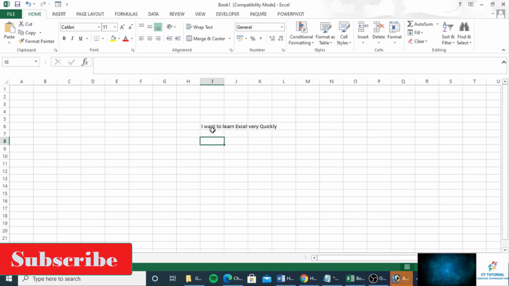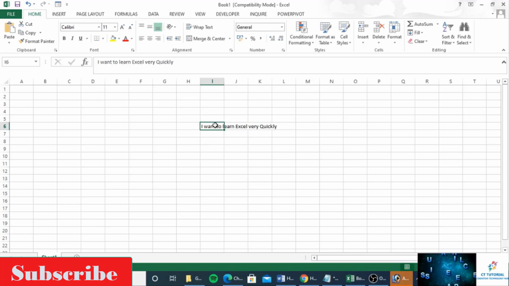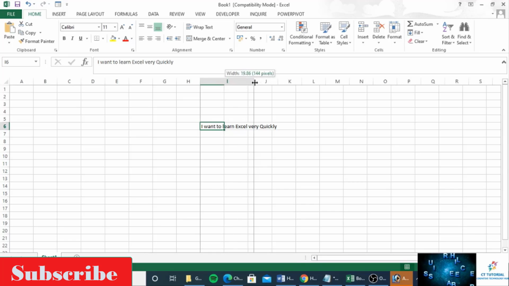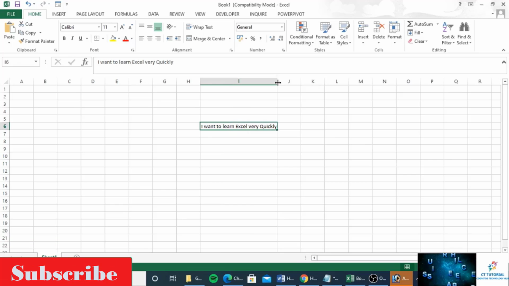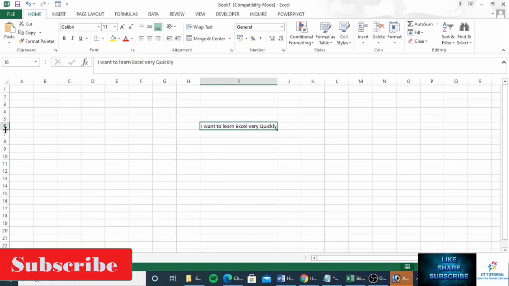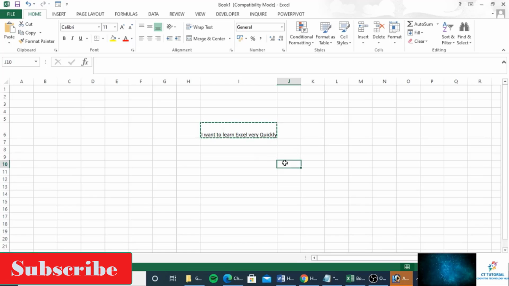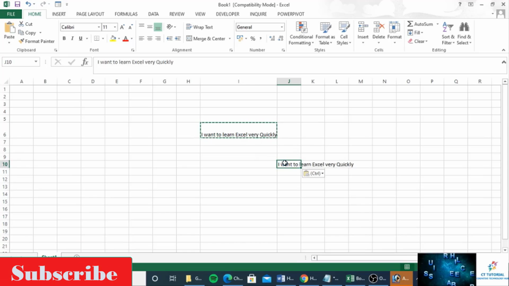You can see this text is not fitted into a single cell. We can fit it by changing the width of the column and also by changing the width of the row. The same thing we can do by pressing a single button or single click.